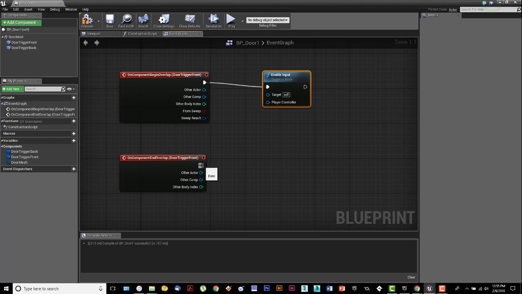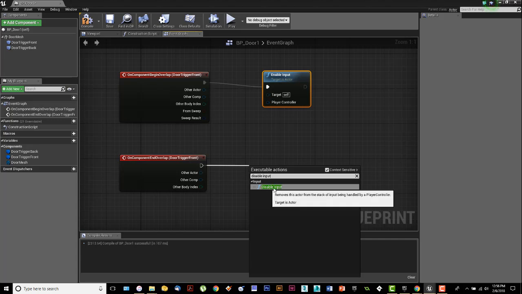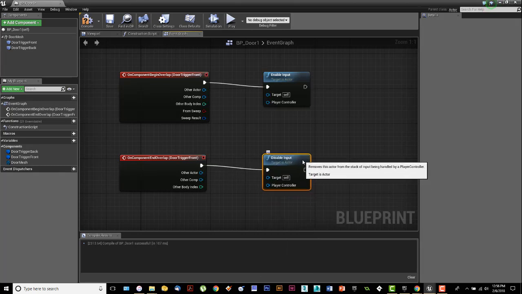And conversely, down here, if I step off of that, I'm going to disable my input. In this particular case, that's the only thing that I have. So I now have these two nodes. I have step on the trigger, enable a key input, step off of the trigger, disable that key input. I can't use the E key if I'm standing 30 feet away from the door to open it up. I have to be right inside that trigger for it to happen.